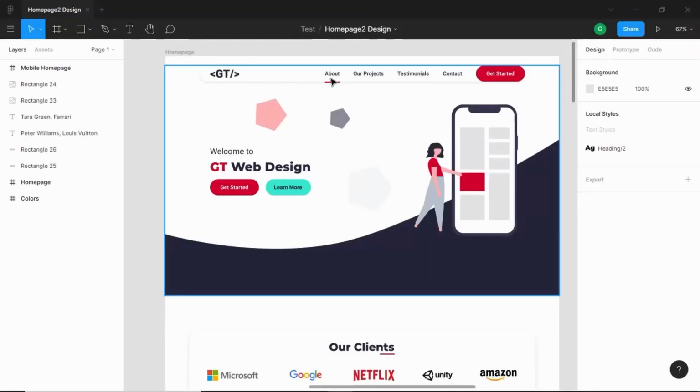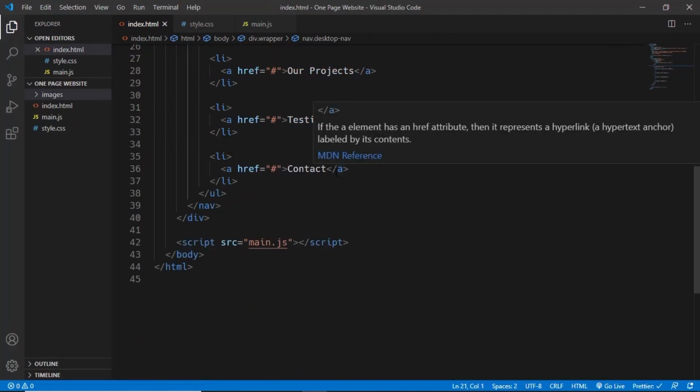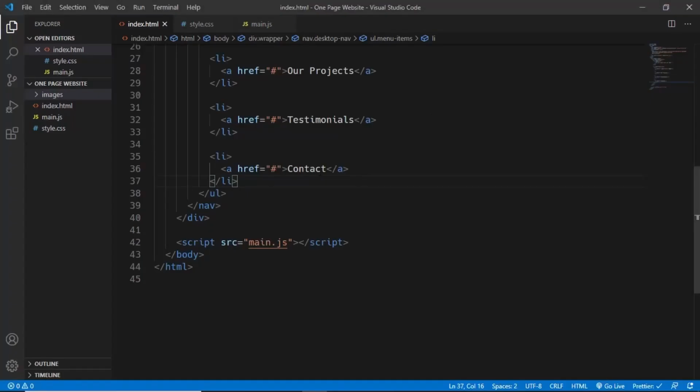And for the first one, we have this underline over here, so that is basically a class that we are adding in our CSS. So we'll just add that class over here for the first menu item. So we'll add a class of active. And lastly, we need to have the button. So we have this get started button.